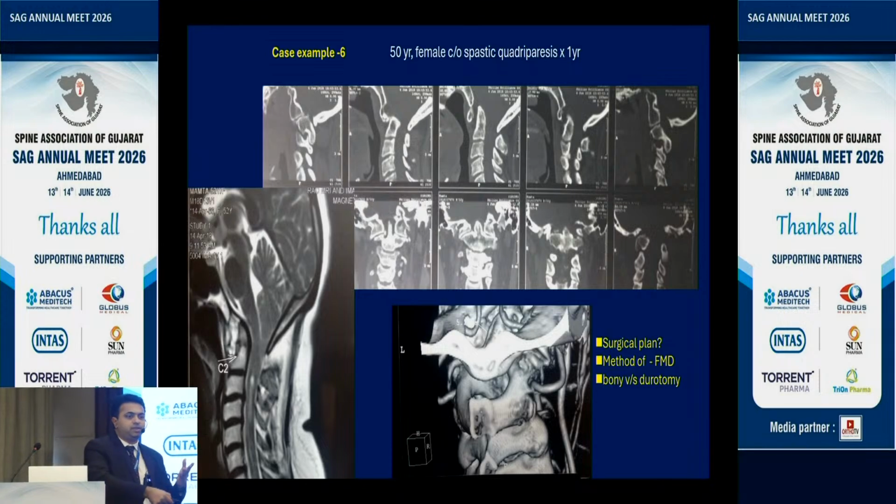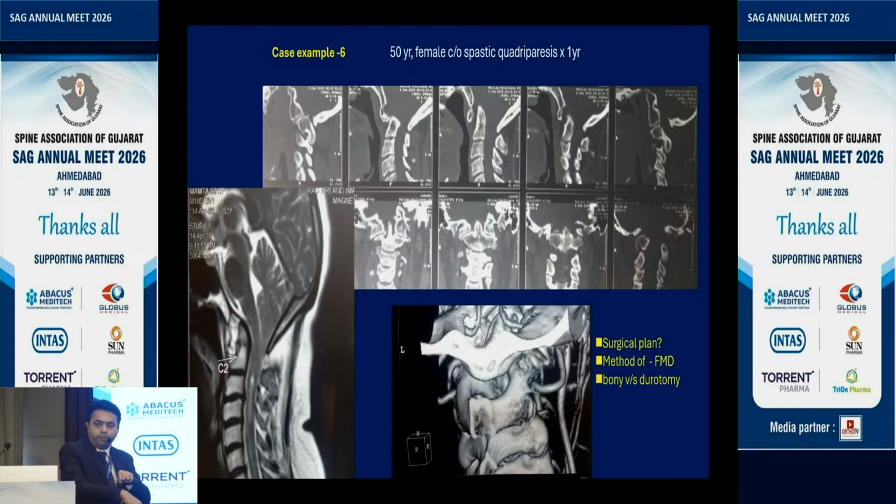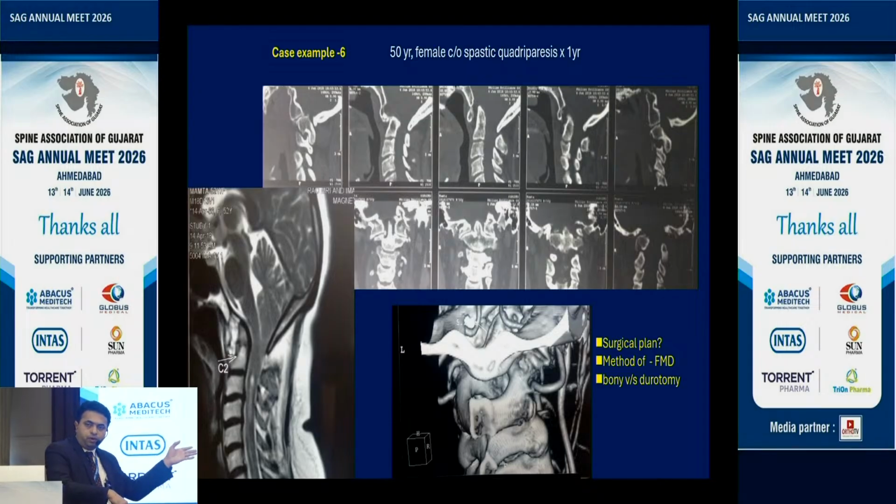Of course we are going to do the C1C2 distraction and fixation. But here the debate is bony versus dural opening for the foramen magnum decompression, because a lot of studies say if your Chiari malformation is because of basilar invagination, it means reduction in the posterior fossa. So bony decompression is good enough, no need to open the dura.